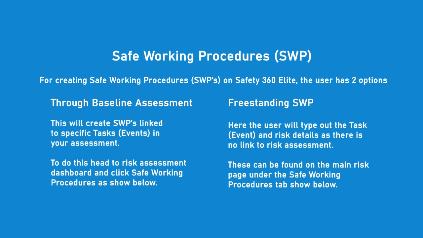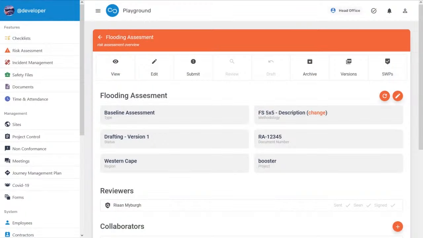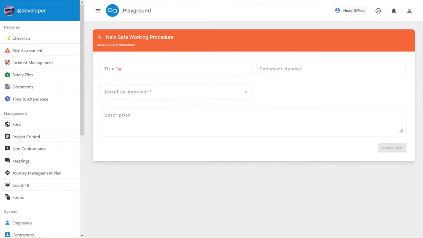For creating safe working procedures on Safety 360 Elite, you have 2 options: through baseline assessment and freestanding. On the risk assessment dashboard, click the icon far right that says SWPs. Create a new SWP by clicking the plus icon. Add a title, document number, select an approver and add a description.